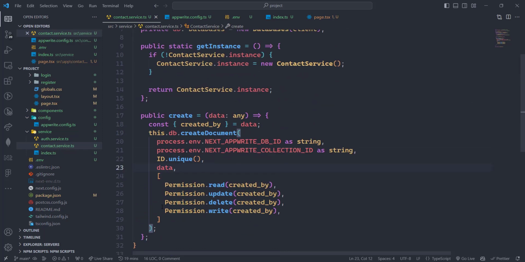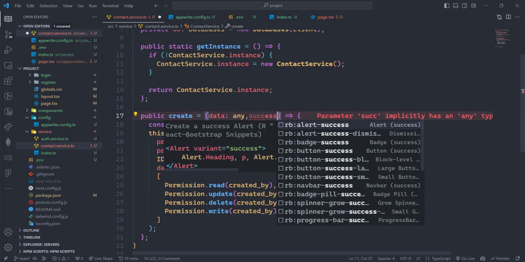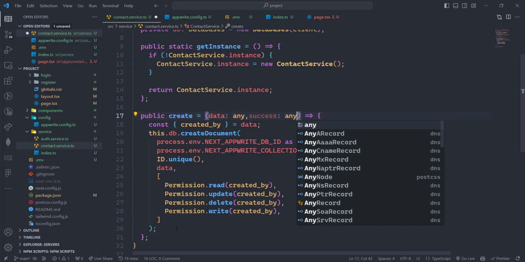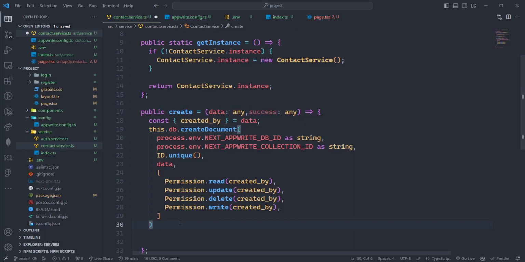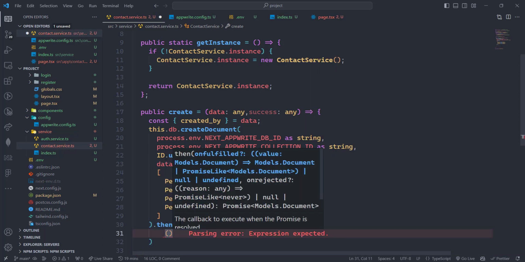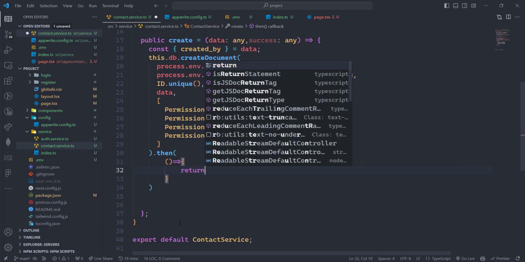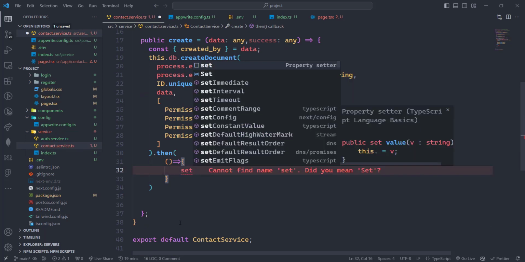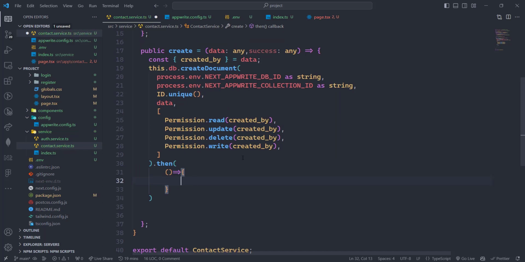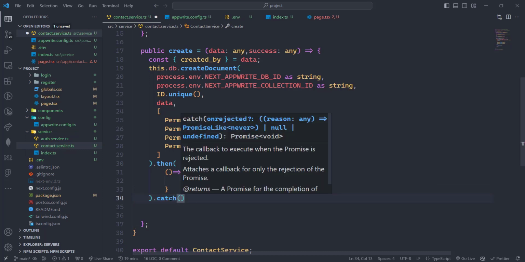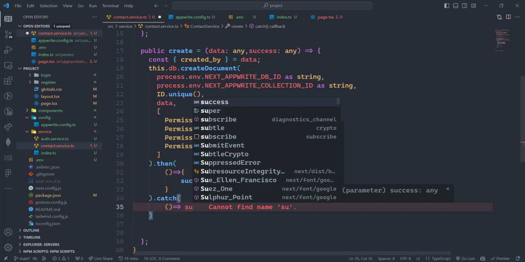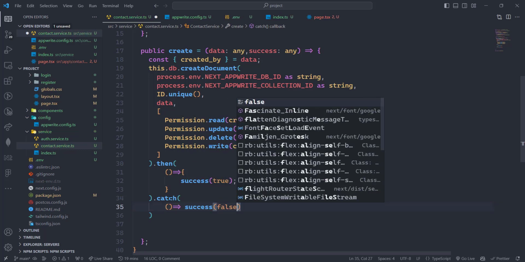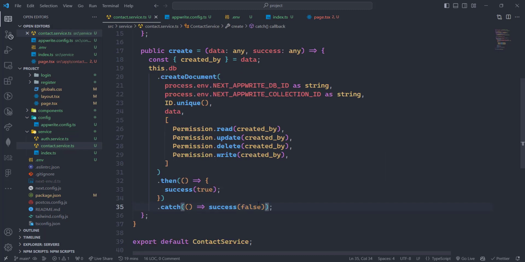We are done with this, and here we can pass the state as well. That state will be the success state, and it can be anything. If this is done, then we are going to set success to true, and dot catch, and here set success to false. Success to false will be there, and just save this.